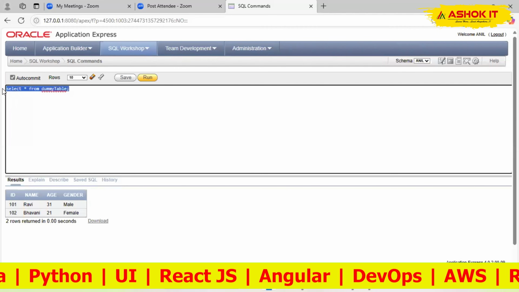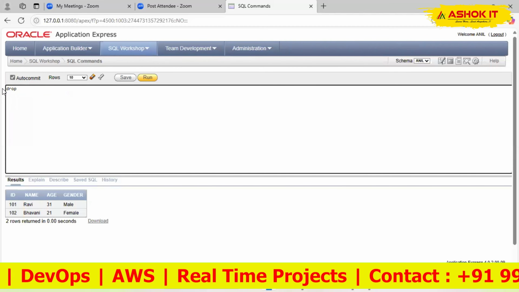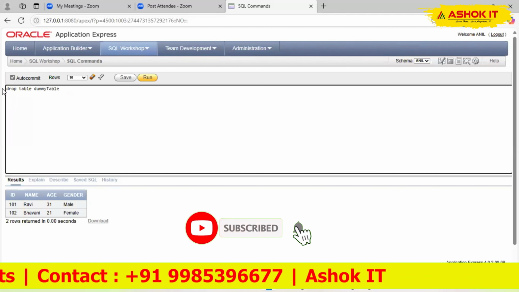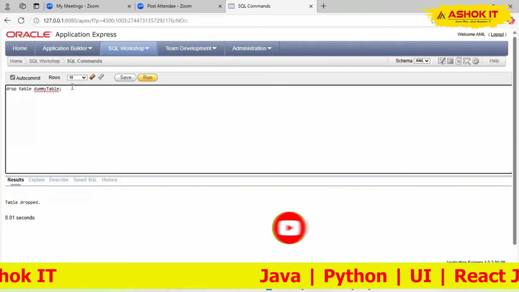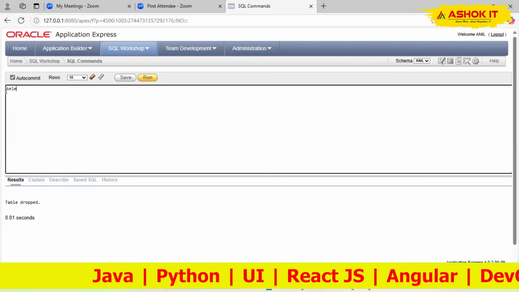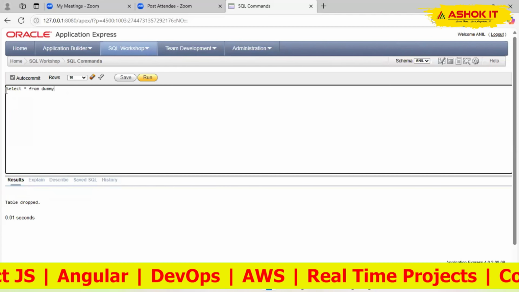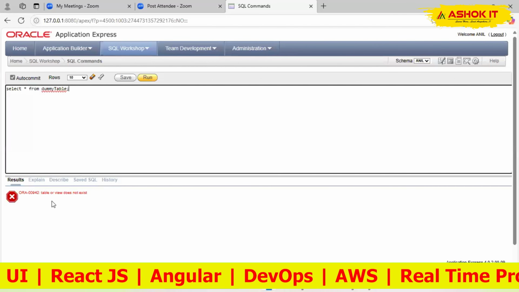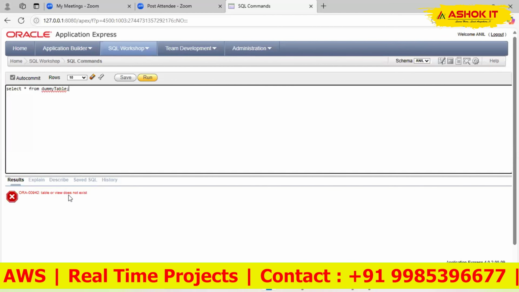Suppose I'm going to use drop table. The table name is dummy table. If you run the code, table dropped. If I use the command select star from dummy table and run the code, we cannot get it. The table was deleted. The table was dropped from the corresponding database.